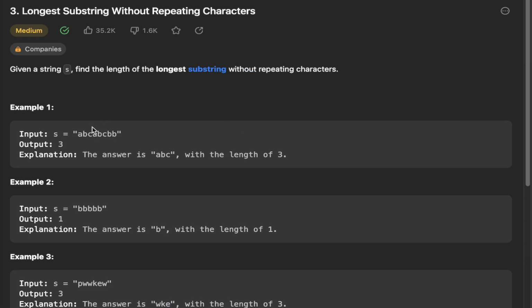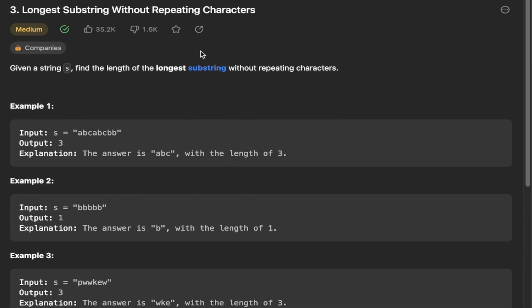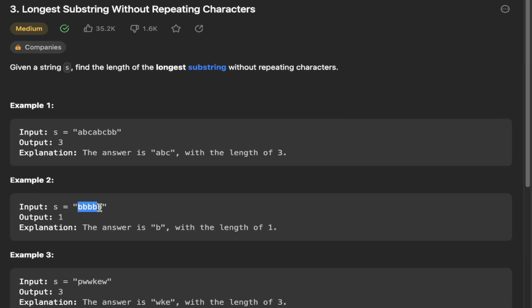So we have an example here. We have the string ABCABCBB, and then we want to look for the longest substring without repeating characters. We can see that the first three characters, ABC, are non-repeating. And then when we go to the next character, there's an A, so that's repeating. So that's ABC with the length 3. Then we have the string BBBBB, so the longest non-repeating substring is just the letter B.